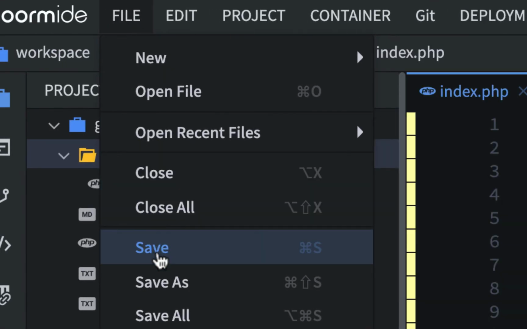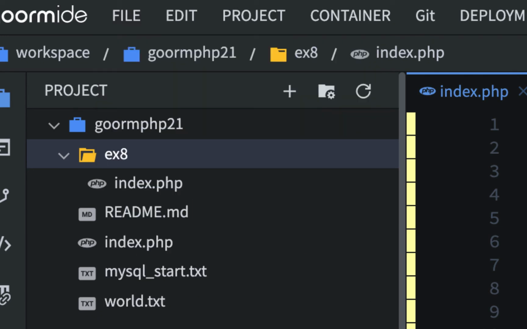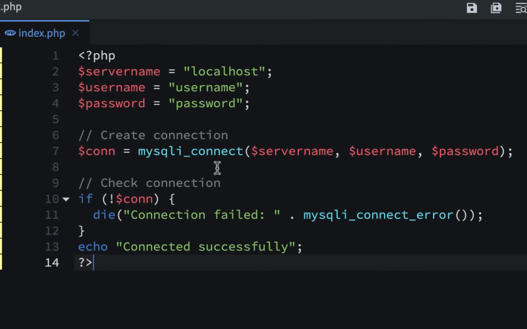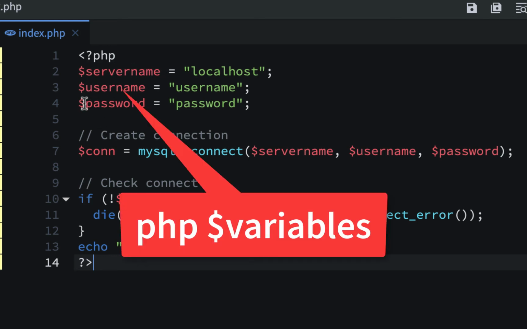I think they just have a file save you could use as well. And what we're going to do here is obviously change this code to use what we're using. Now, as far as looking at PHP, you'll see these $ names in red. That's how variables look in PHP. They always have the $ in front.